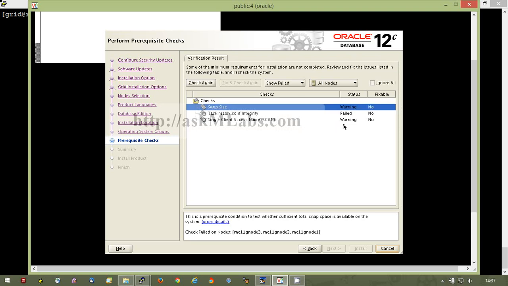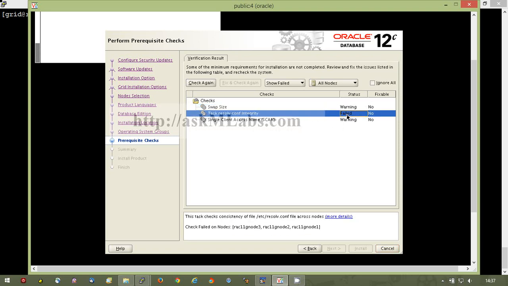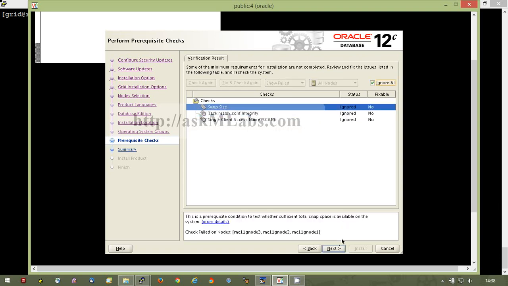So that's it. It completed the prerequisite checks. Again, the same reason for why it failed here. I do not have the DNS. I am just using the /etc/hosts file for my hosts to resolve to IPs. So I can ignore this failed case, but the other two conditions are warnings. I can ignore those warnings as well. Now I'm ignoring these and I'm proceeding further.